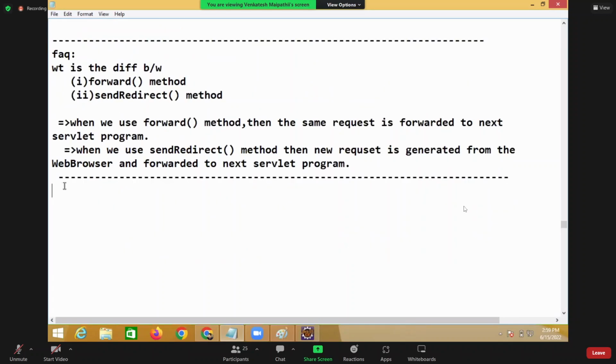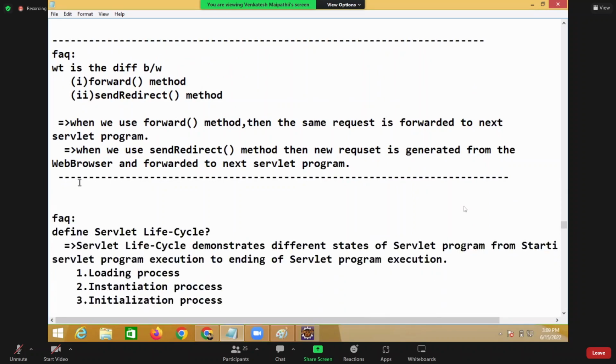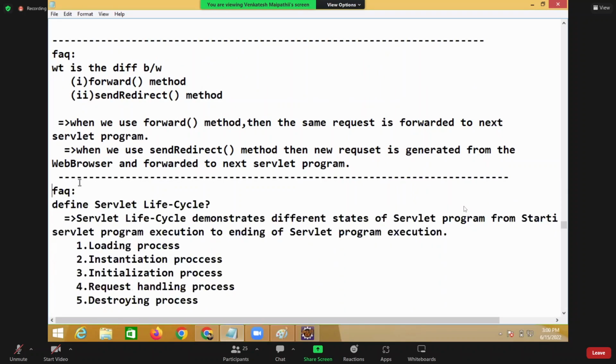Right. So finally, in the conclusion part, I'll write the life cycle. I'll write the servlet life cycle.